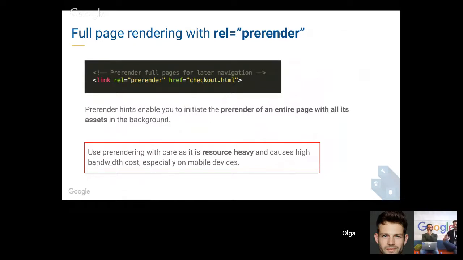Pre-rendering is cool, but it can also be very dangerous because it is very, very resource heavy. Again, you're rendering an entire page with all its assets, and therefore it causes high bandwidth costs, especially on a mobile device. On mobile, we often connect via a 3G connection with limited bandwidth, maybe an average of 1.6 megabytes per second. So you really don't want to pre-render an entire page with all its assets if you're not very, very certain that the user will move to that page next. So again, use it with care.